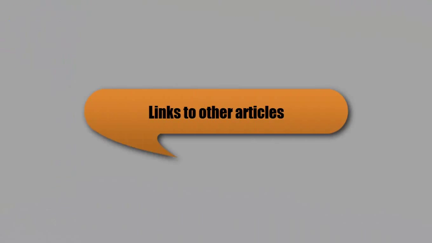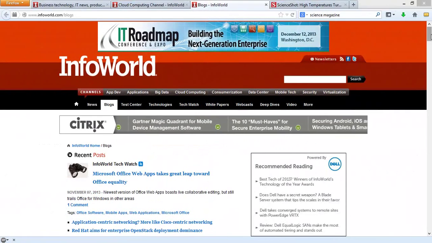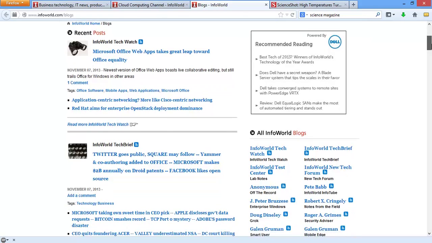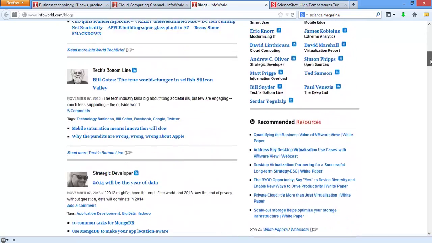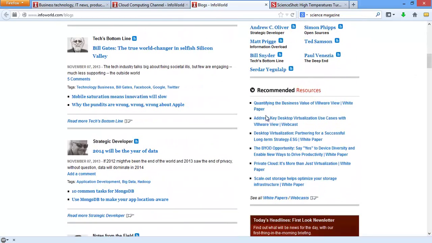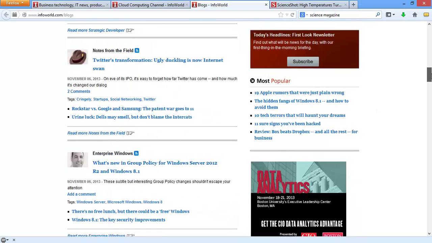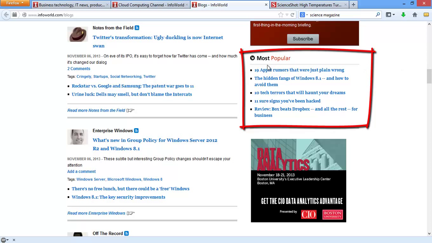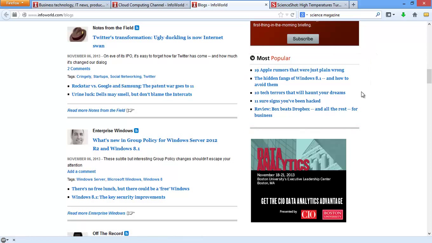Links to other articles. Most news sites and blogs display links to other articles. In this example, it is displaying the most popular articles on the site, but some websites will display articles that are related to the one you are reading.